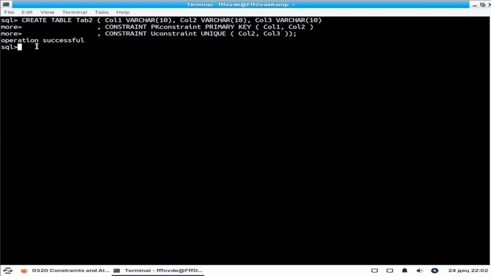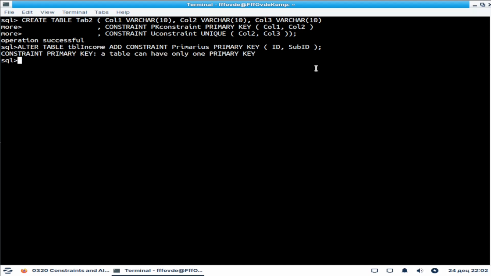So here I will add constraint with a custom name to our existing table, but this will fail. This will fail because one table can only have one primary key constraint. So in order to add this constraint, I first have to delete the old one. So I will first drop constraint and then the name of an old constraint. I will delete it, and then I will create a new constraint with a custom name.